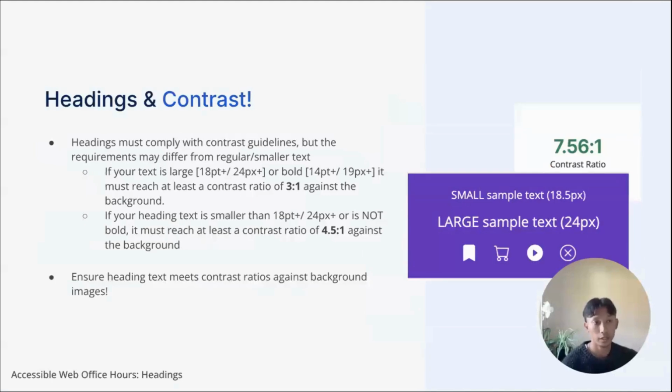So regarding headings and contrast, headings must comply with contrast guidelines, but the requirements may differ from regular smaller text. Some heading text may have larger font sizes and font weights as well. So if your text is large, so 18.24 pixels or more, or in bold, 14 points or 19 pixels or more, they must reach a contrast ratio of at least 3:1 against the background. If your heading text is smaller than 18 points or 24 pixels or more and not bold, it must reach a contrast ratio of at least 4.5:1 against the background.